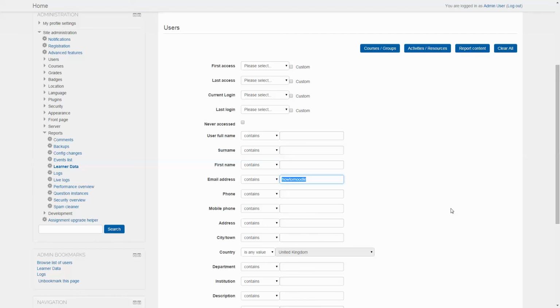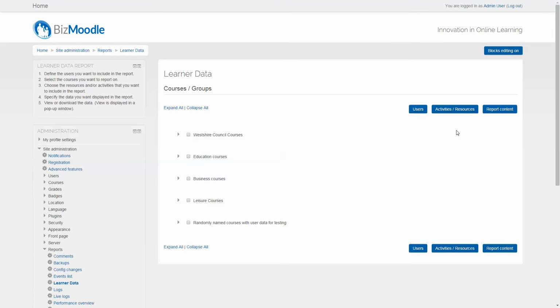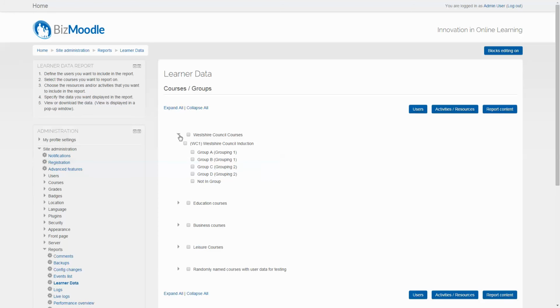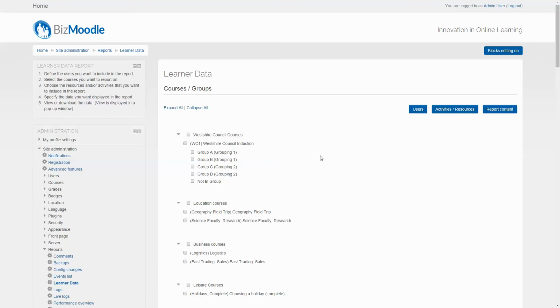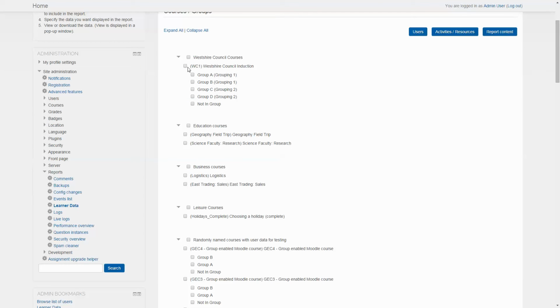And so here's a filter where I only want to include people that have HowToMoodle in their email address. Okay, so having defined our users, we move on to courses and groups. These items here are categories, and I can expand them as I wish or expand them all. And a big plus over standard Moodle here is that I can choose to include as many courses as I like in the report without having to go and visit them individually.